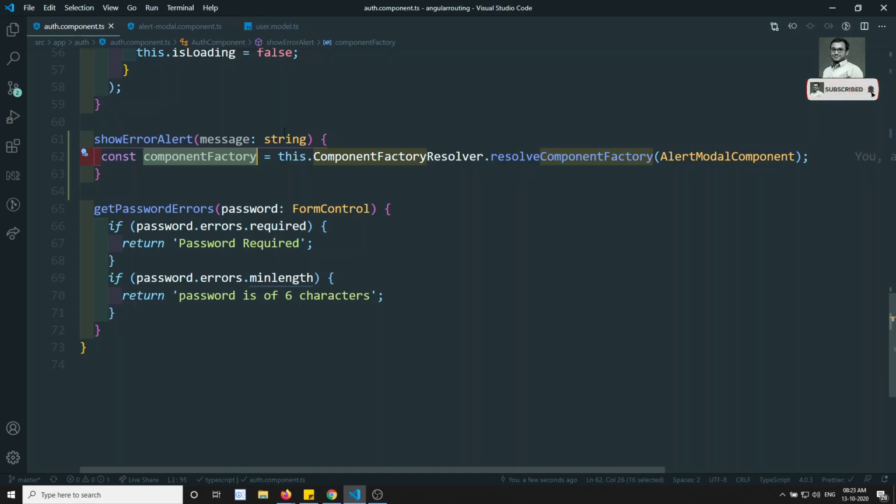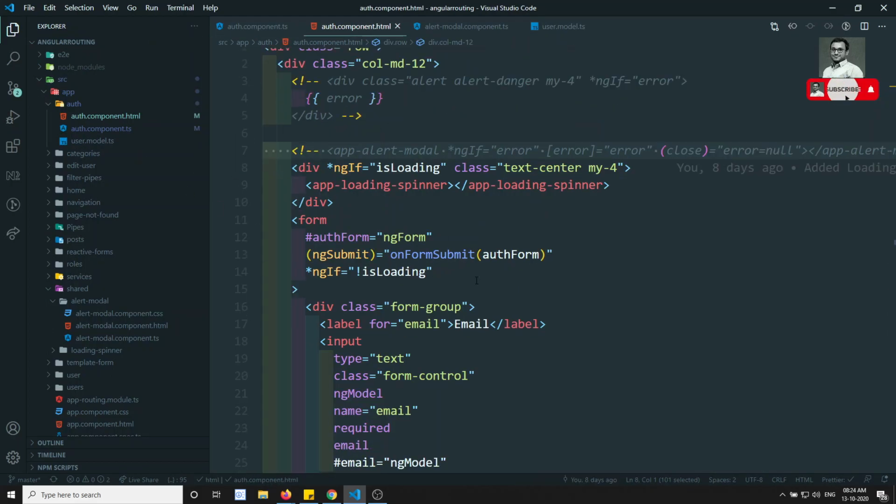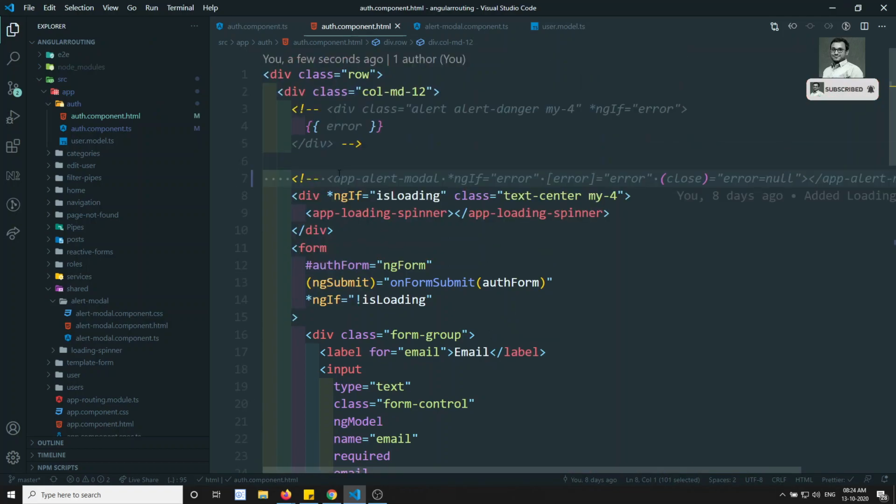Okay. Now we need to place this component. So where we need to place this component? We need to have a specific location. Okay. So here in this HTML we need to place it somewhere. We need to tell that location where you want to place this component.